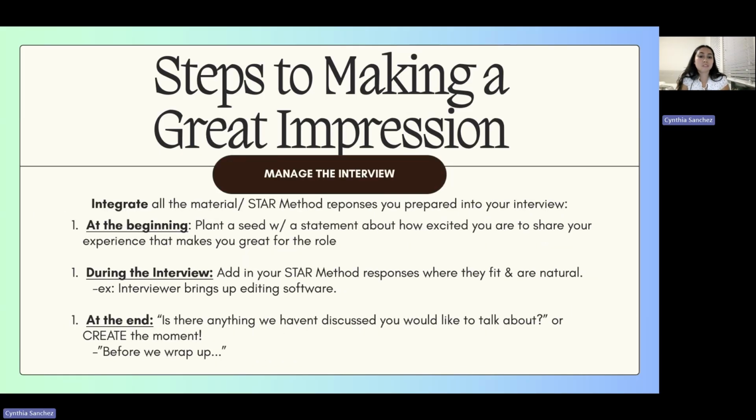Next, the step is going to be managing the interview. So, after conducting all of this research and prepping with everything that you just did, how are you going to integrate these STAR method responses into an actual interview? So, there's three different places to insert these. Please ignore the ones at the left. The first one is going to be at the beginning. So, planting a seed with a statement about how excited you are to share the experience you have that makes you great for the role. The second one would be during the interview, adding in your STAR method responses where they fit and are natural.